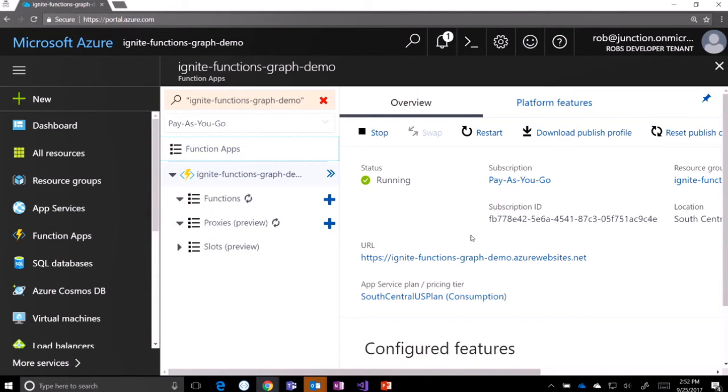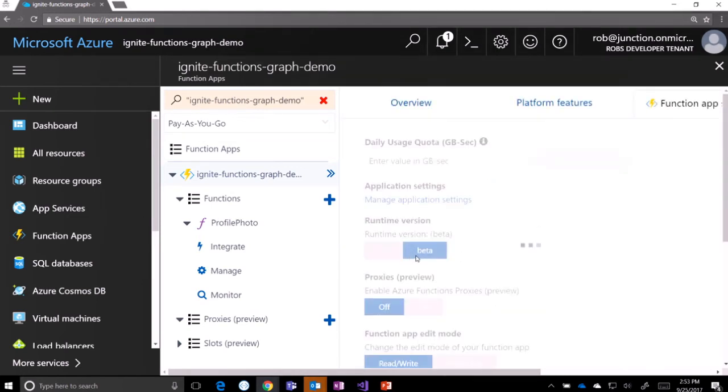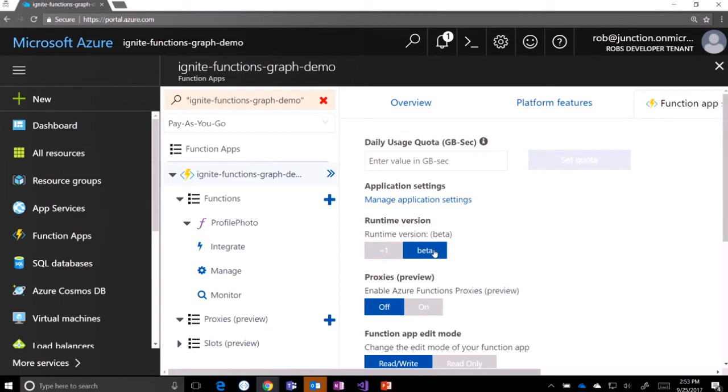So I'm going to go into the Azure web portal. I'm in an Azure function app, Ignite Functions Graph demo. One of the things that you'll have to do if you want to try this at home, it's actually available, you can go try it on your own subscription now, is go into function app settings and change the runtime version to beta in order to take advantage of the new beta functions runtime.